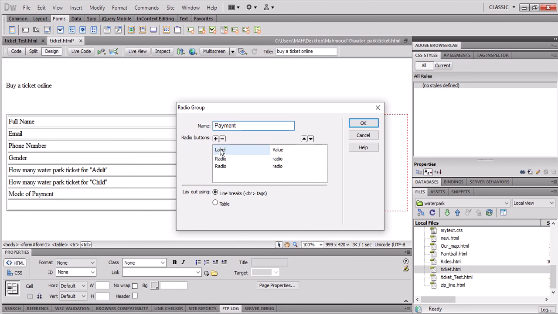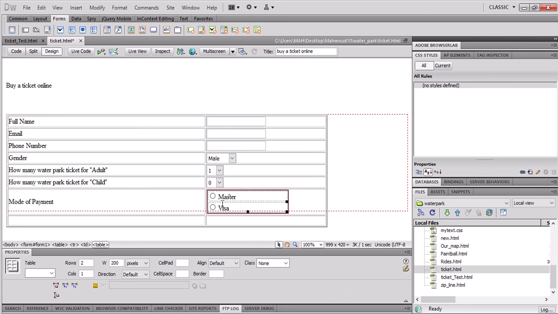And here the options. First one, label, MasterCard, and here the second one is Visa card. Their values, Master, and here Visa. Display them as line breaks or table. Display them in a table, it will be better. Okay, do you see them? Both of them in the same place.